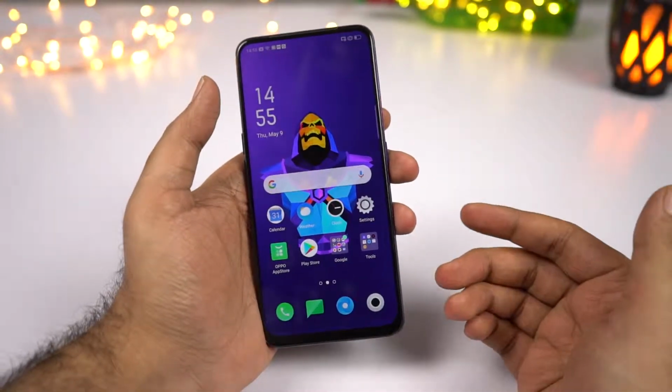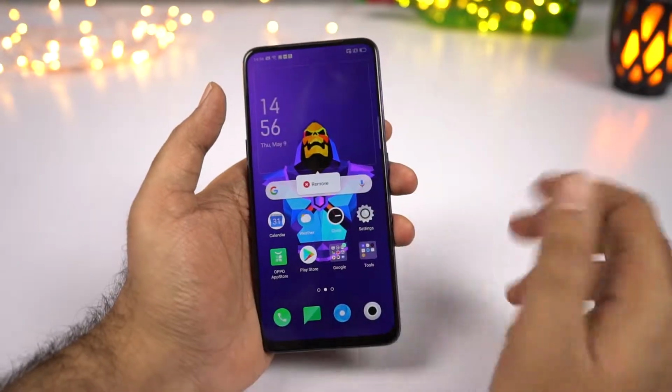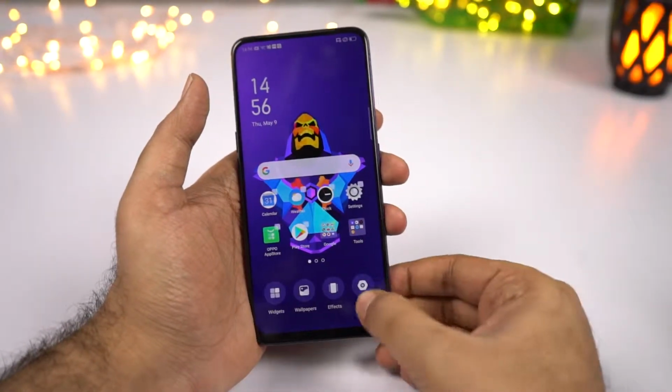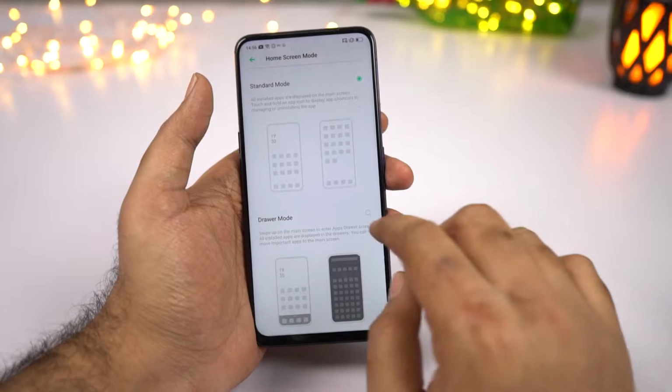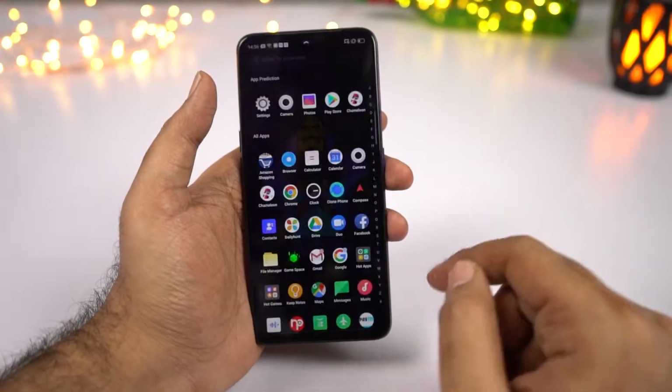Once again, if you want an app drawer on this phone, you can long press in an empty area, or else you can do a pinch gesture. Then go to settings, select the first option and select the second option. Now we have an app drawer.